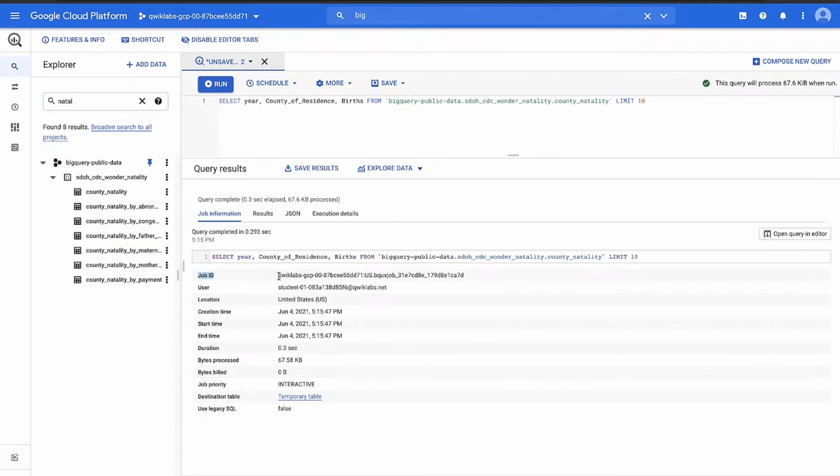So now I can see information like the job ID, which contains the project where my job actually ran. Again, this is important because our data is actually stored in one project, that BigQuery public data project. That will be where storage is billed. But my job ran in this project over here, my Qwik Labs project. So this is where my compute will actually be billed.